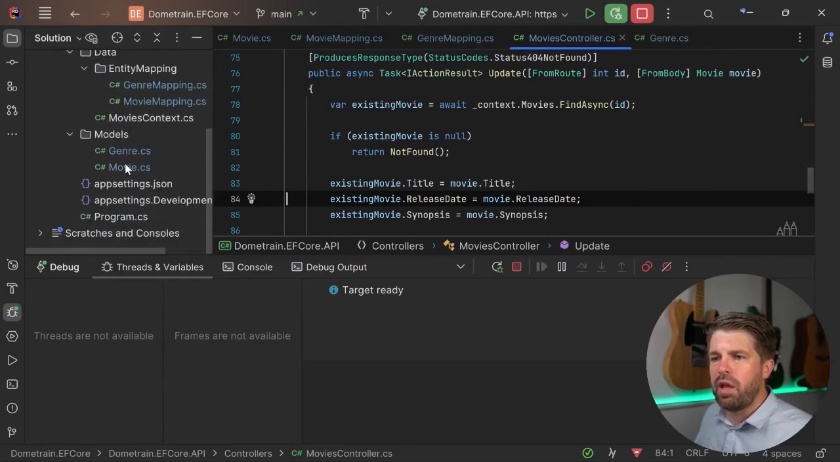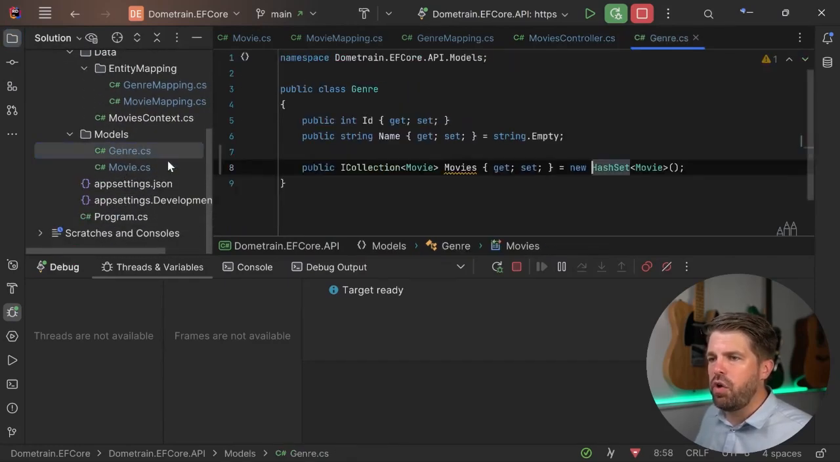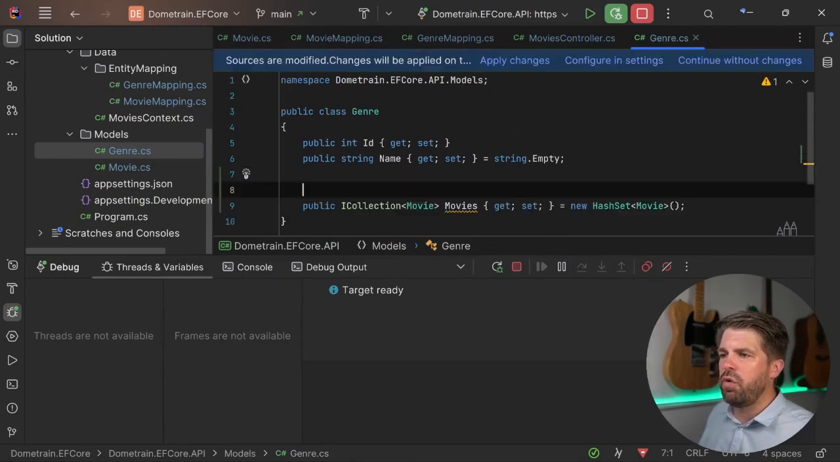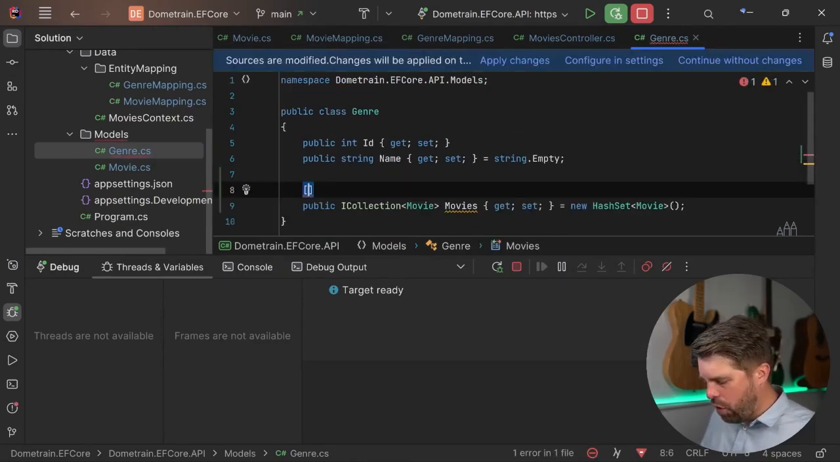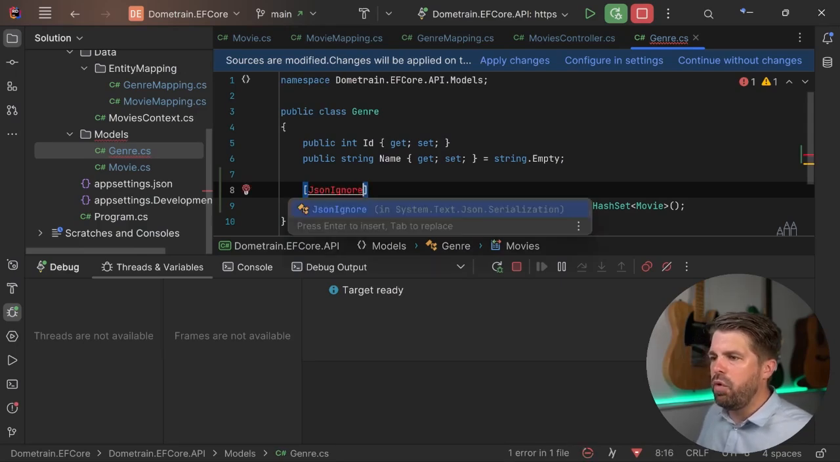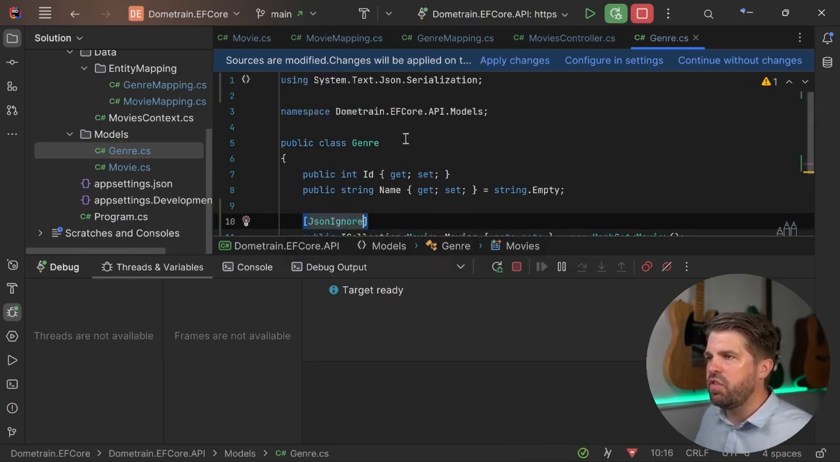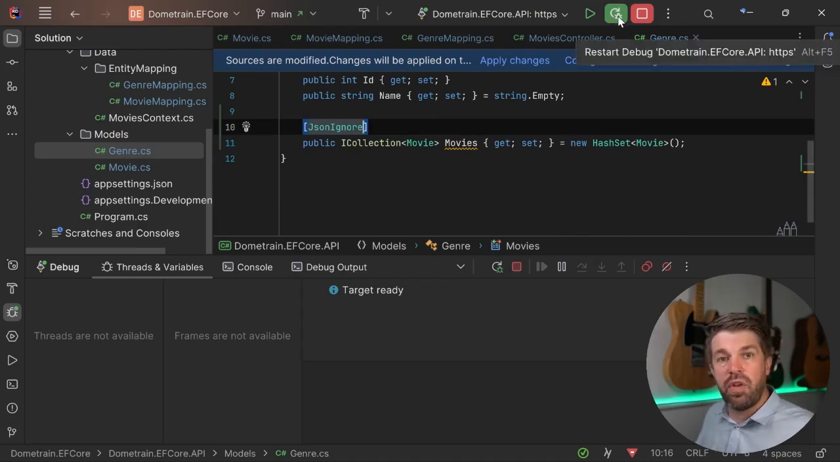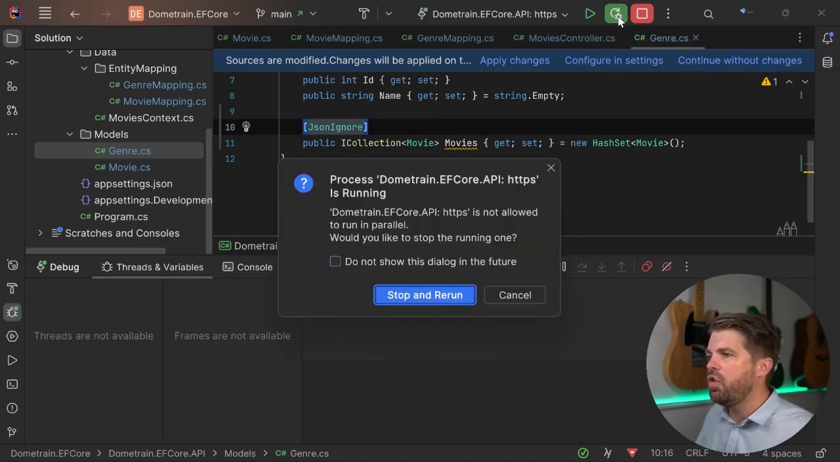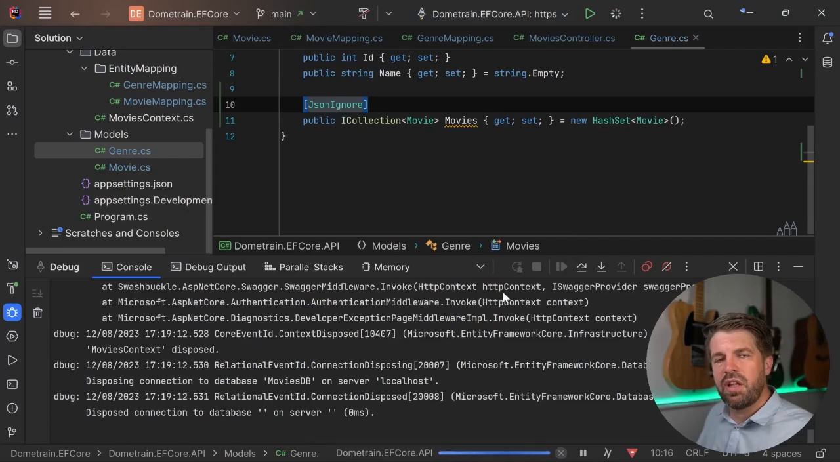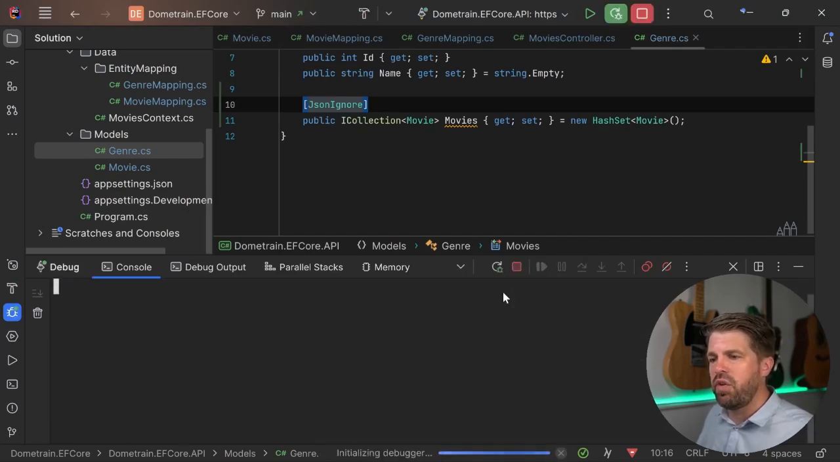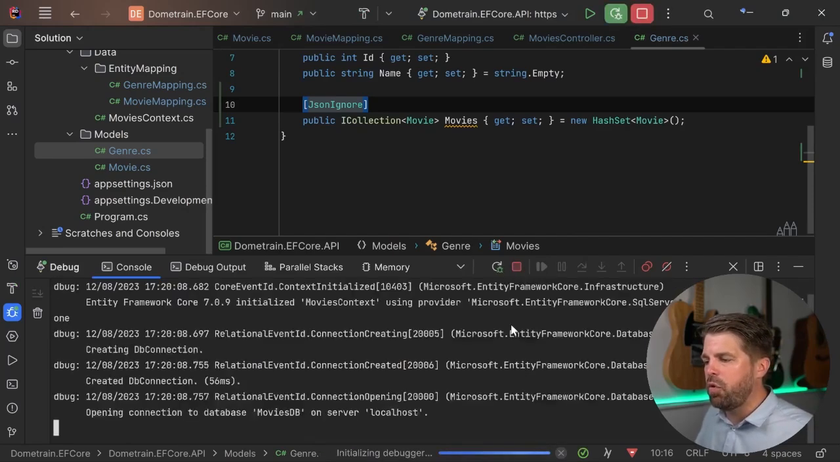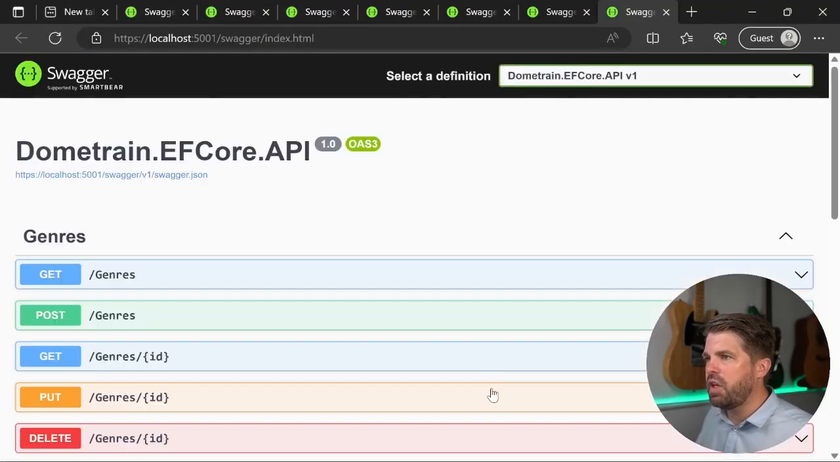To break that loop, we're just going to make sure that on the genre we never serialize all of the movies. So all we need to do is add a JSON ignore there, which is in the System.Text.Json.Serialization namespace. That will make sure that we never serialize this one. I'm still fetching the same entity, so this is going to do exactly the same thing when I run this with ID 1. I'm going to show you that in just a sec.